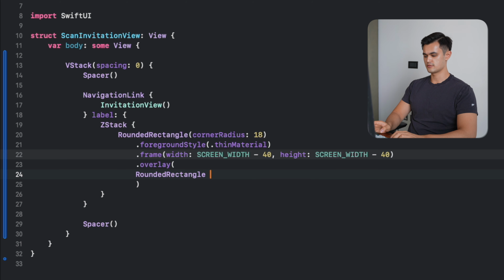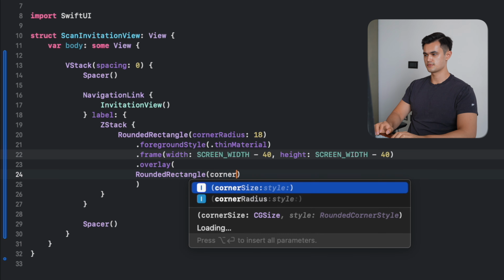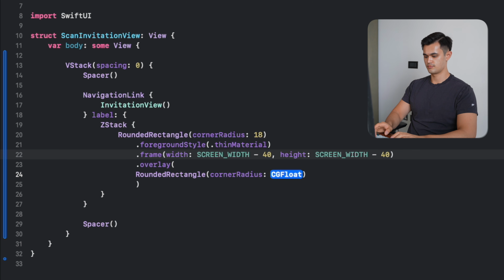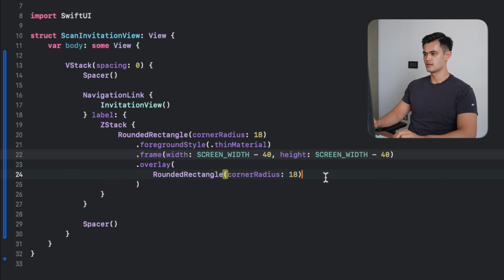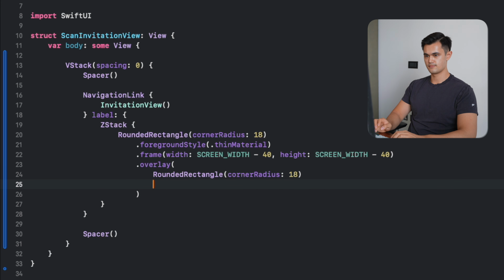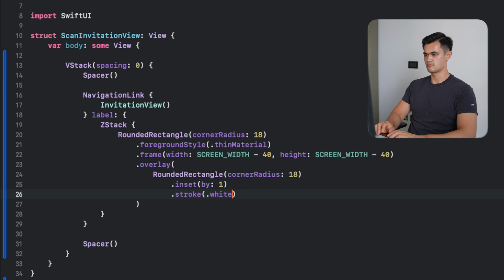Another rounded rectangle to create that stroke, so the outline we're going to use. These small details really add up to create a really cool final product. Inset and stroke white. We're not going to make it completely white, to follow the theme of semi-transparent glassmorphic elements. And a line width of 1.